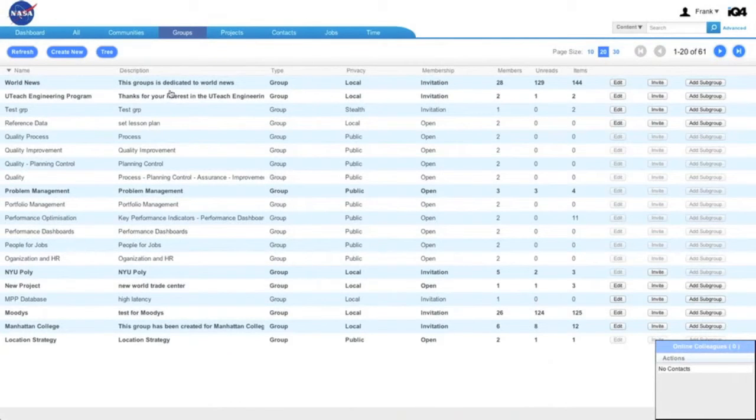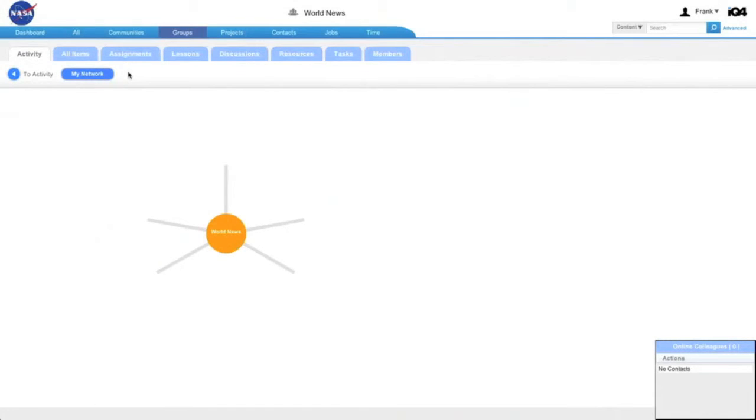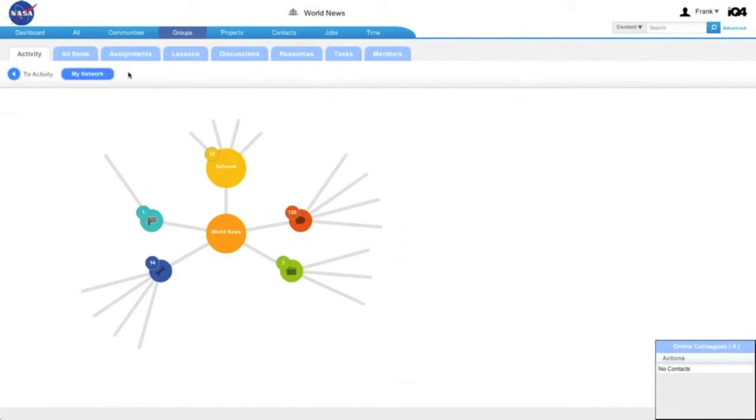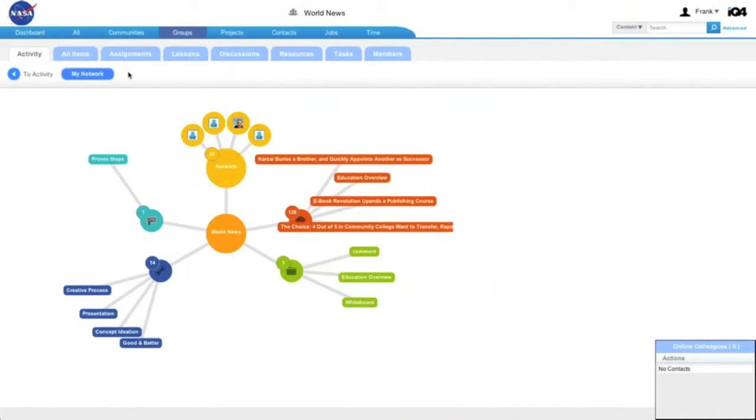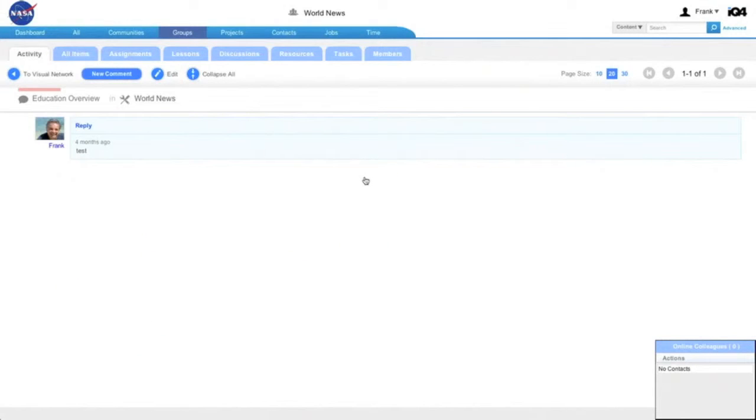And if you'd like, you can take a look visually in our data visualization center. It will display, in a graphic visualization, all of the relevant information within that particular group. So this is the World News Group, and you can see from the lines that here's all the members, here's all the discussion threads, any files, lesson plans that have taken place. And you can just select on any of these, and these are live links that'll take you right back into the system so you know where that particular information came from.